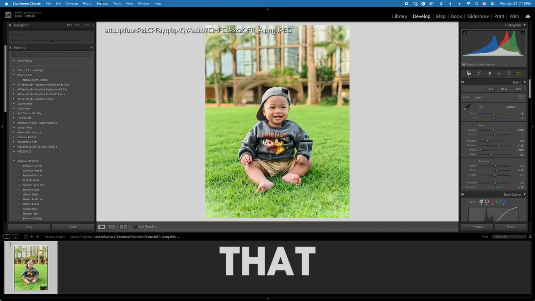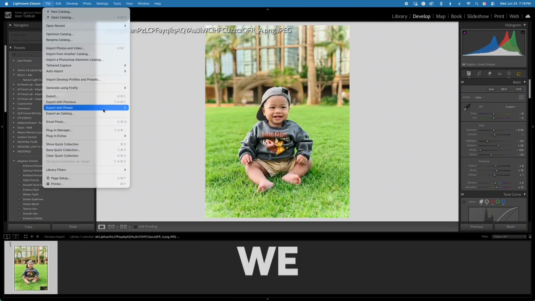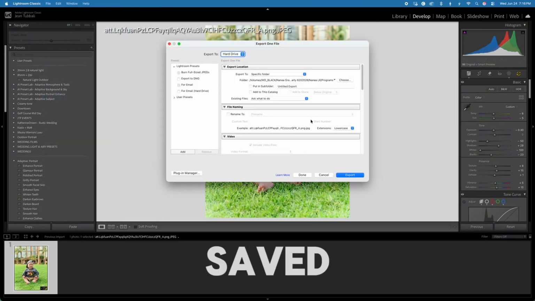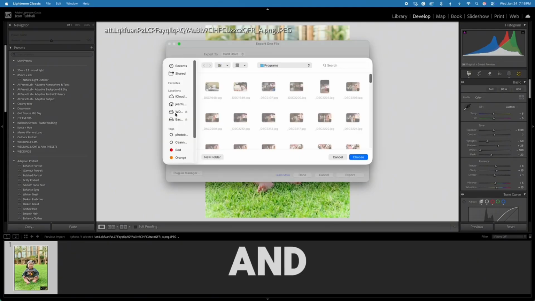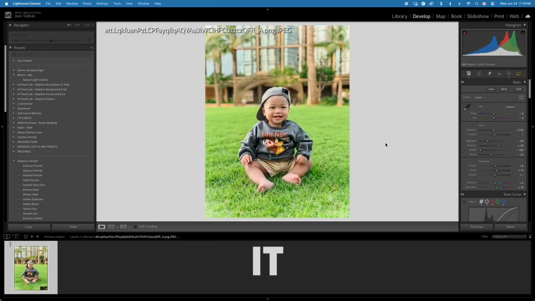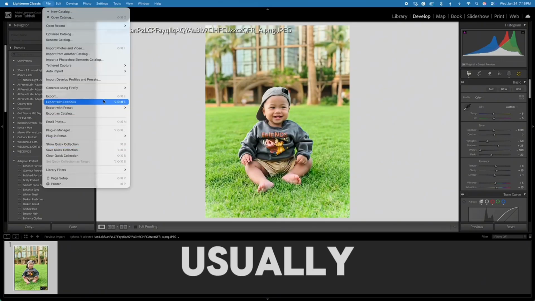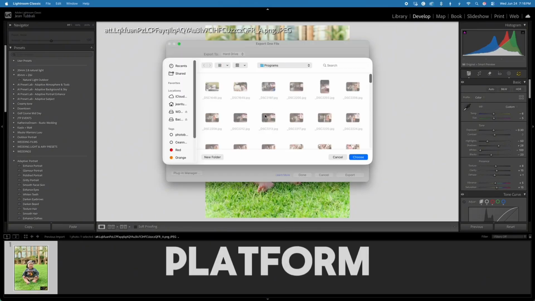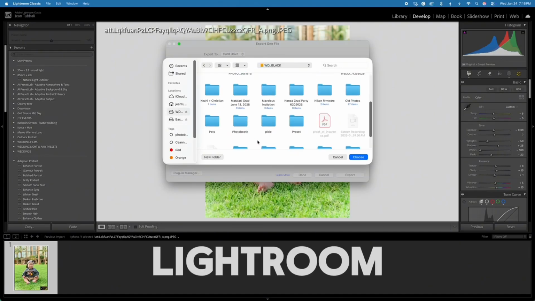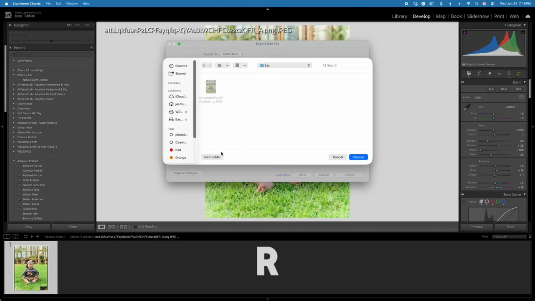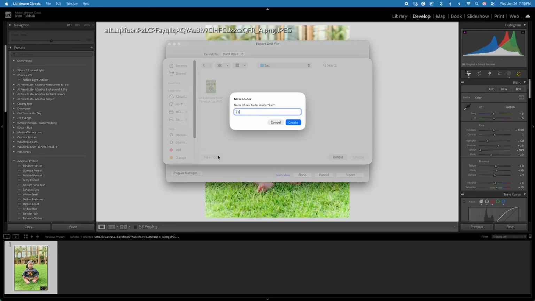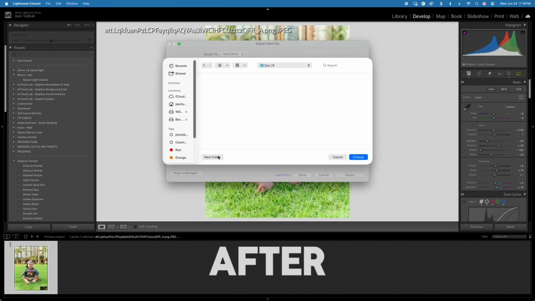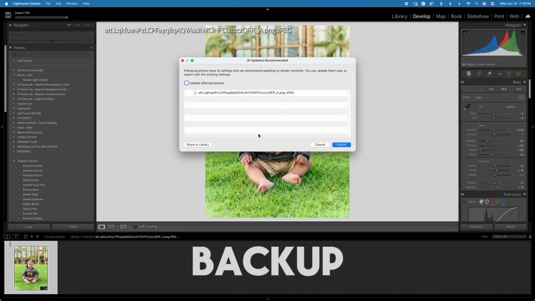When I think that the photo is done, we export it, make sure it's saved, go back to my hard drive and to his folder. I already named it. Make another folder to make sure, and I usually put the name and what kind of platform that I used, which is the Lightroom. So I put all LR. After making sure it's saved, I have a backup.